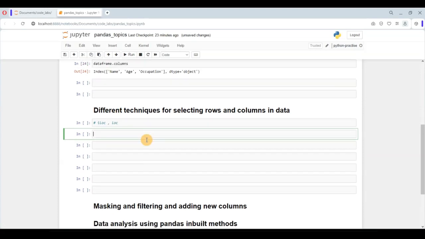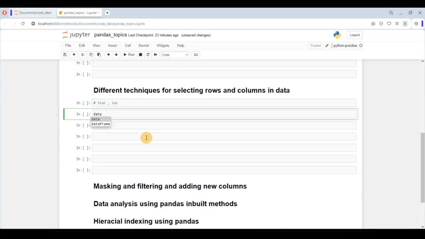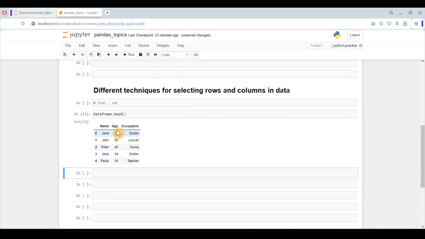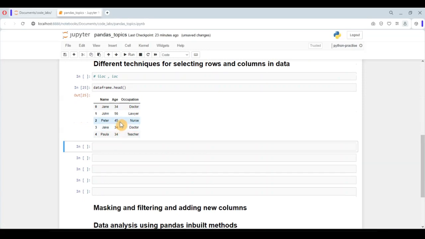Now let us call this data frame again. You can also call the first few rows of the data frame by using the head function, and here it returns the first 5 rows. So say I want to access now only the rows from the 0th position to the 3rd position. Again, this follows the same indexing that we use for lists or numpy arrays or for other string types.